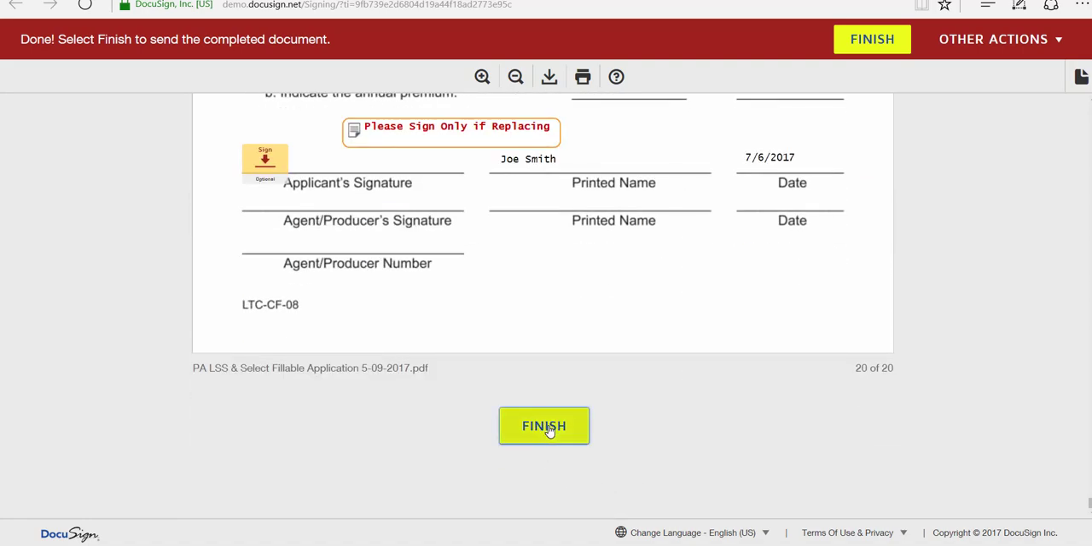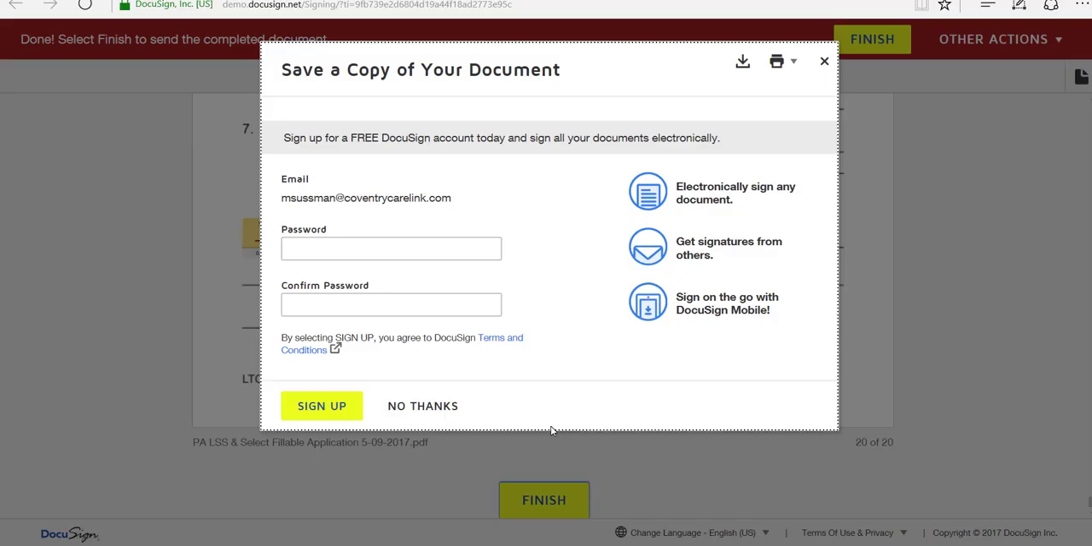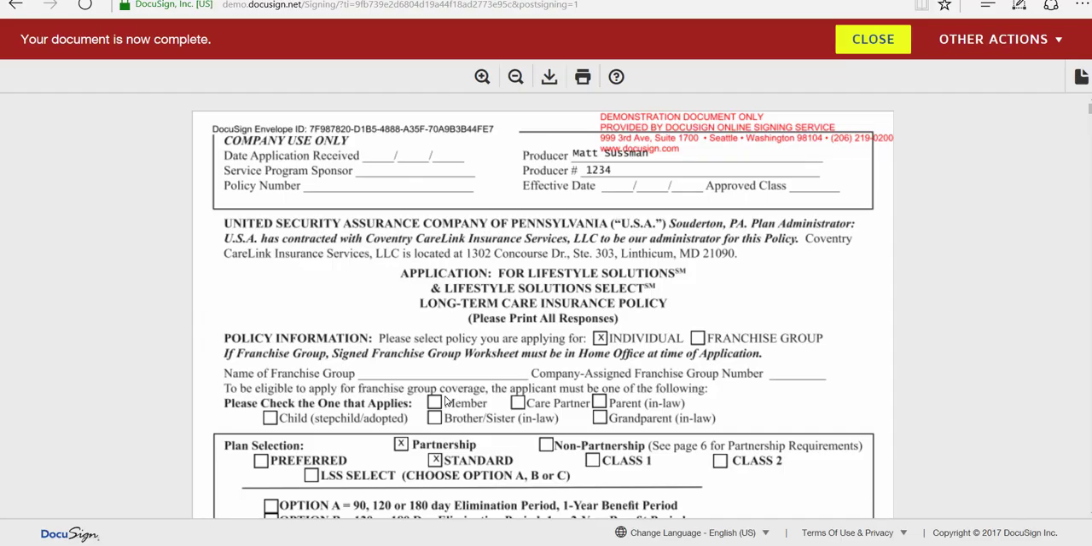And what's happening is if they choose to save a copy of it, they can do so. For this instance, we're not going to. And what's happening right now is the application is being populated. It's going up into the cloud, meeting up with our signatures, and then being sent directly to United Security Home Office Underwriting Department for them to process. Once we do receive it, we will let you know that we did receive the application.